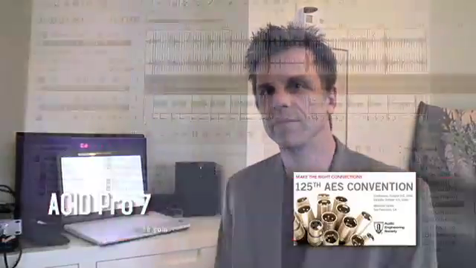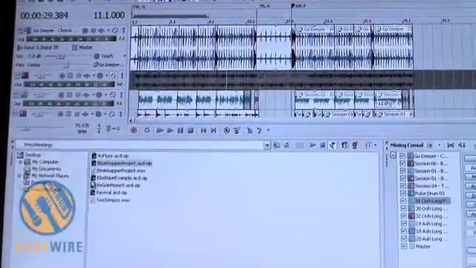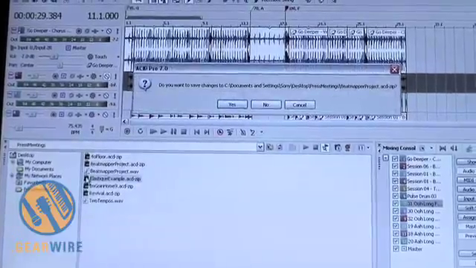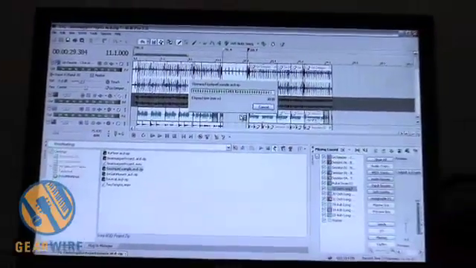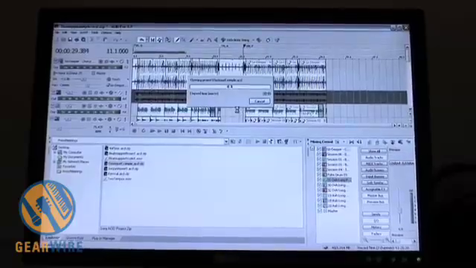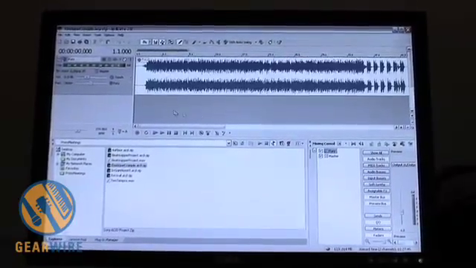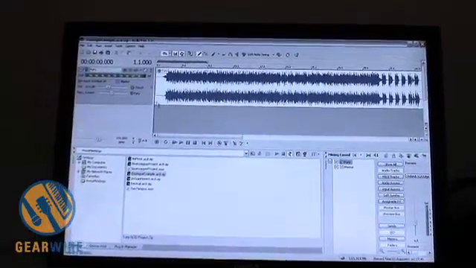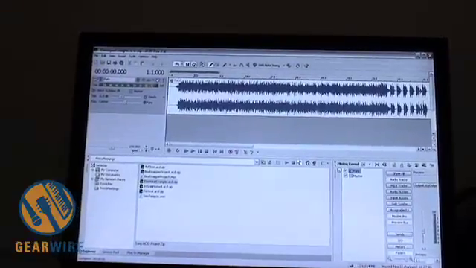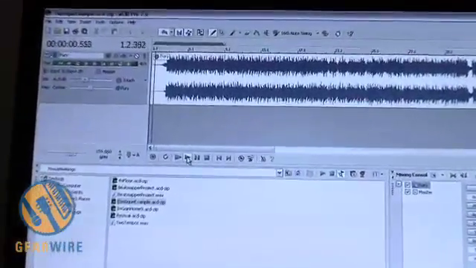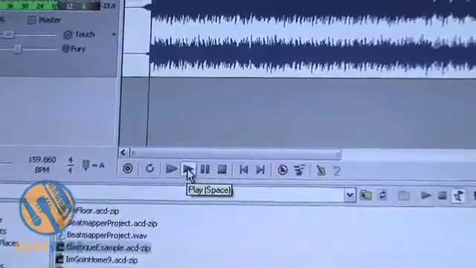So let's get started. We've also included in the software new time stretching algorithms from Elastic, and let me show you how this works. First, I'm going to bring up this project. It's just a song that's tempo of 160 beats per minute.